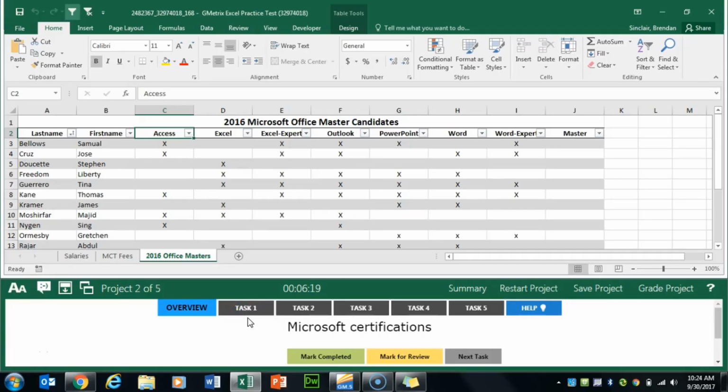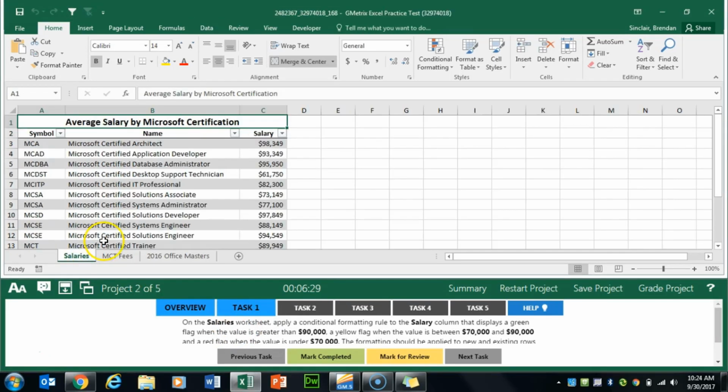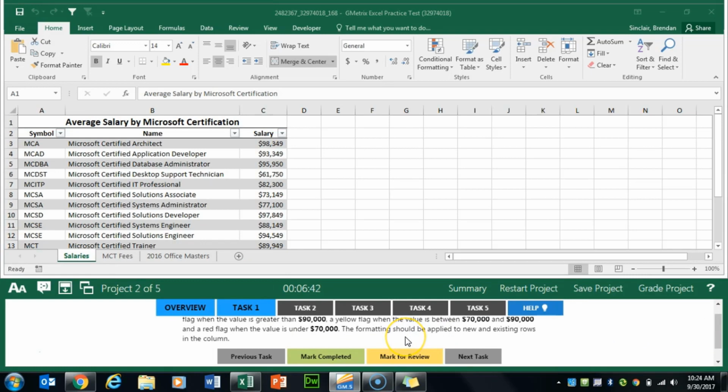We are working on GMetrix Excel Expert Practice Exam 2. We're currently on the second project called Microsoft Certifications. Task 1 asks us to go ahead and go to the Salaries tab. And what it wants us to do is to apply a conditional formatting rule to the salary column, and it gives us different flags that need to be displayed based upon the dollar amount. And it says that this formatting should be applied to new and existing rows in the column.